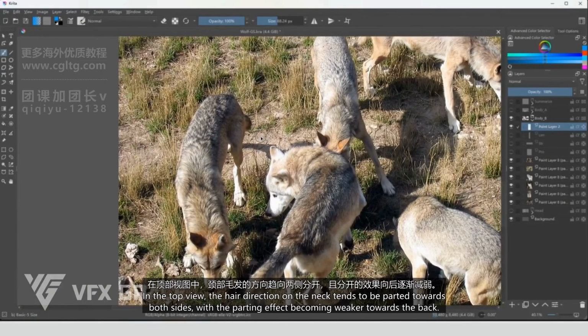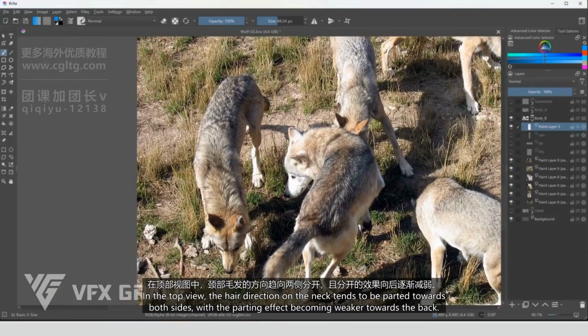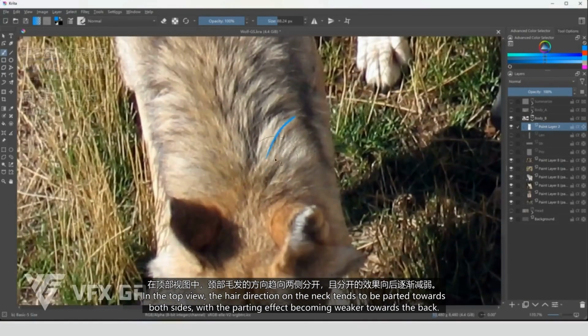In the top view, the hair direction on the neck tends to be parted towards both sides, with the parting effect becoming weaker towards the back.